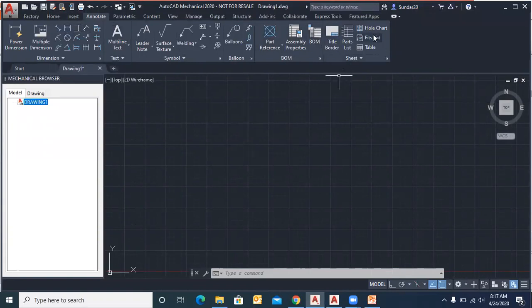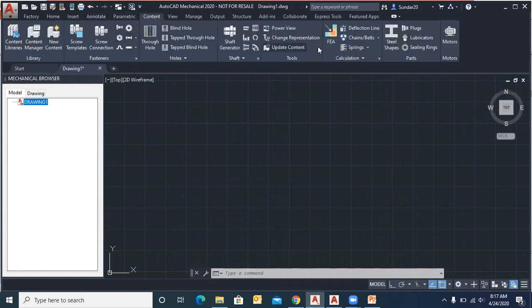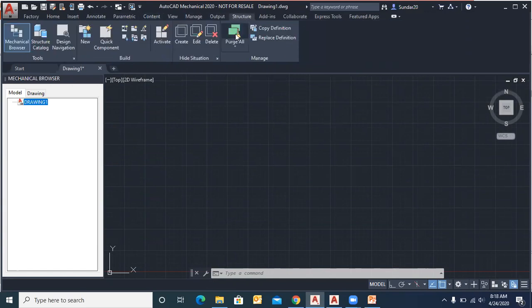Okay, and also we will be having title blocks and parts list. Whatever assembly we draw inside AutoCAD Mechanical, we are also able to take a parts list from that. And the nice thing is we can also take a hole chart as well as a fit list, whatever drawings we make. Okay, so we saw this content center, and one more thing is structure.